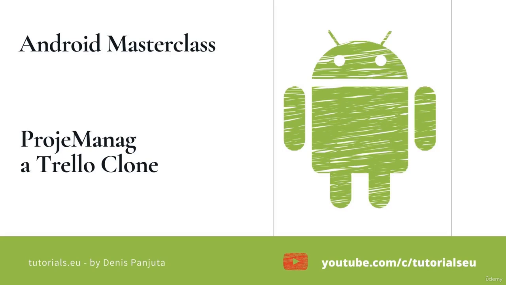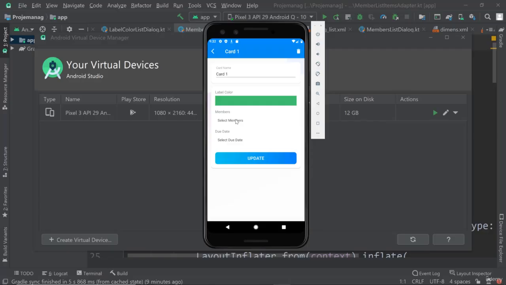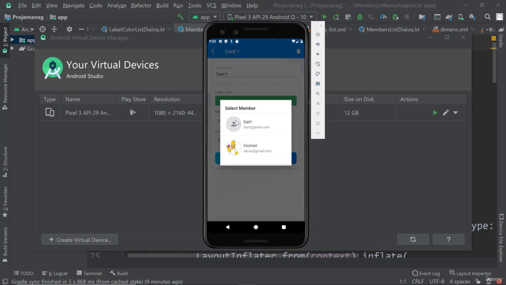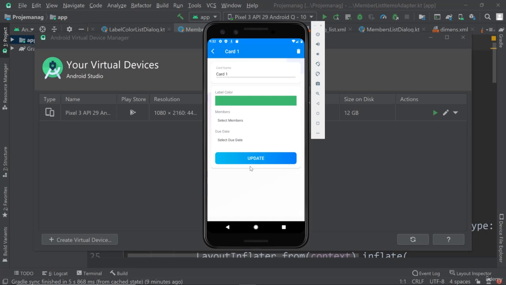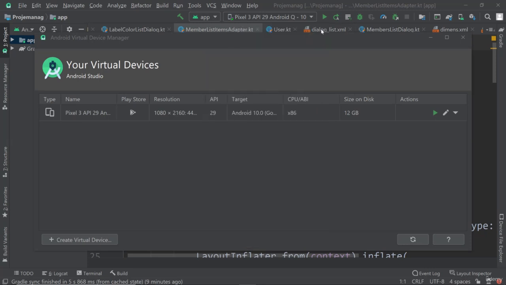Welcome back. The next thing that I would like to add to this app is to be able to select and unselect members here, because we can see them in our dialog here, but we cannot select them and make them visible here on the screen yet. So let's make them selectable and unselectable.